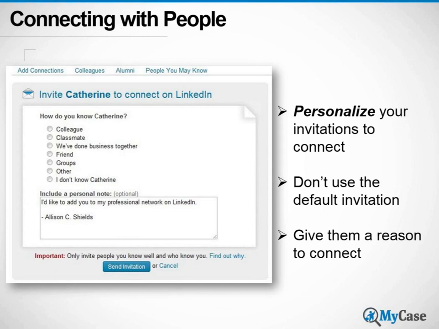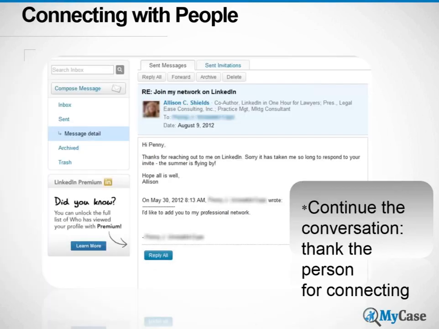One thing I always like to throw in when we're talking about connecting is you always want to personalize your invitations to connect. Give people a reason to connect with you. Make it easy for them. Don't make them have to go look at your profile trying to figure out how they know you. And then continue the conversation. Thank people for connecting with you. You know, the whole point of networking is to keep the relationship moving.